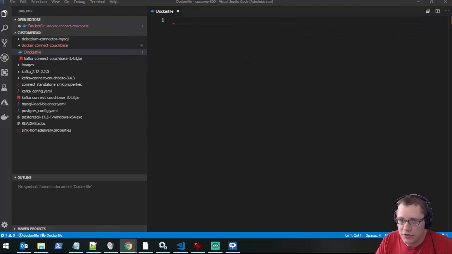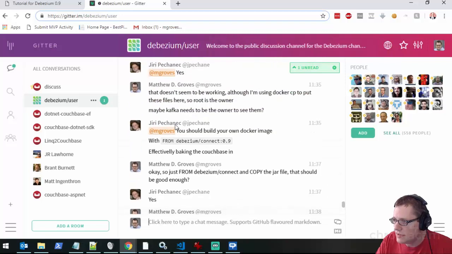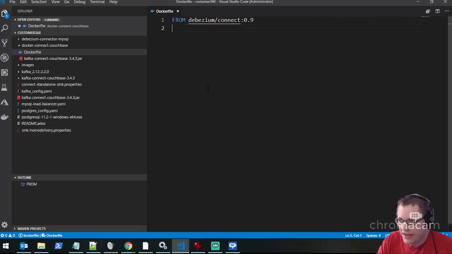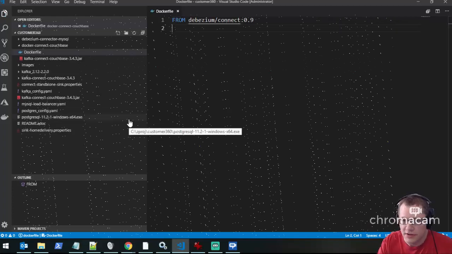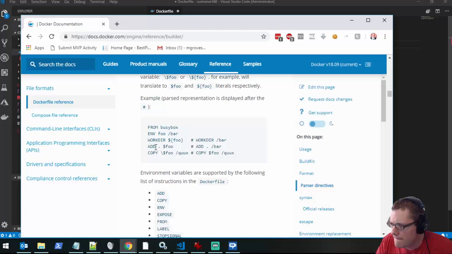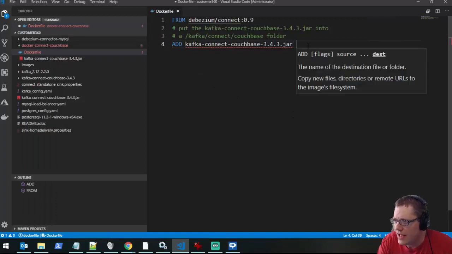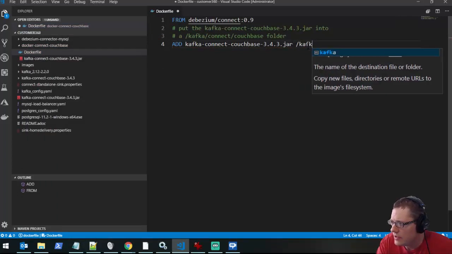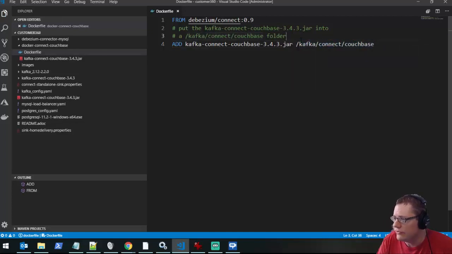Okay, and I'm just going to go back over to the chat room here. If I can find it, yes. So we're going to start with this, and I think this is how Dockerfiles start. So it looks like the syntax here is you add some file and you specify some destination. So I want to add that to /Kafka/connect/Couchbase. I'm assuming it's going to create that folder for me. That may not be a safe assumption, but I'm assuming that's how it's going to work.